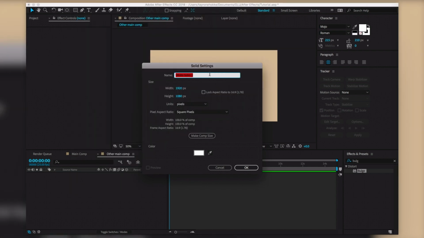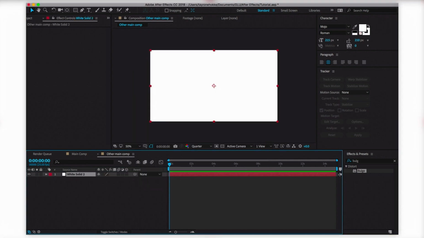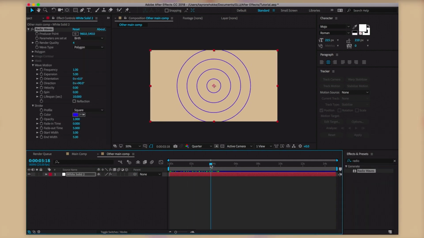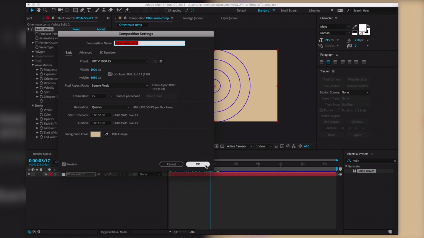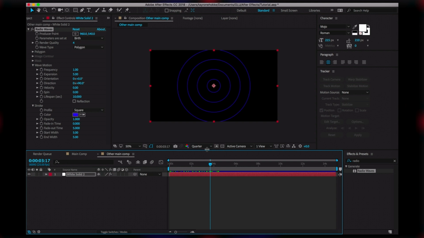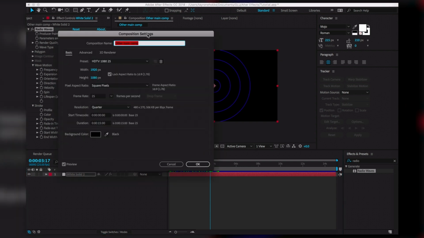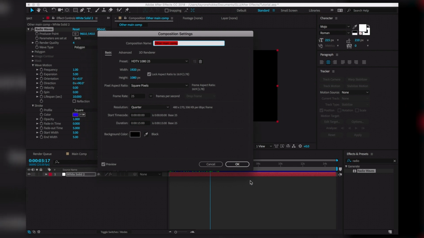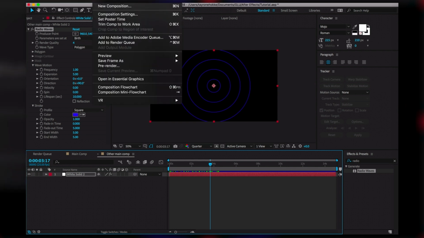that might be a good opportunity to teach you how to use quick keys, which is Command Y to make a new solid. And same thing, we're gonna look up radio waves, and this is not what I wanted. I need a black background. Thanks. Oh, before I forget, you gotta press Control K or Command K on Mac to adjust your composition settings. That's a really useful trick. It's good to know. It's also probably up here somewhere. Yeah, your composition settings under composition.